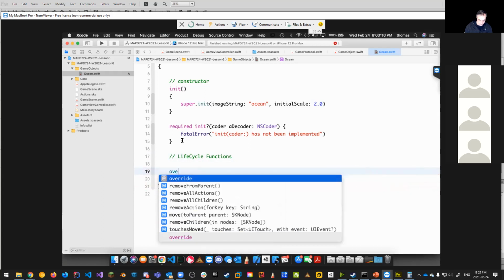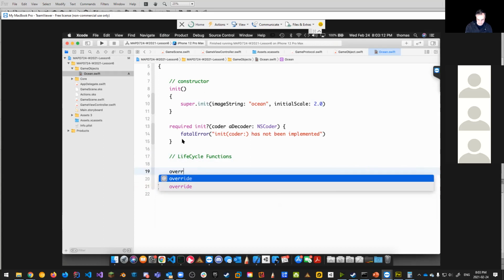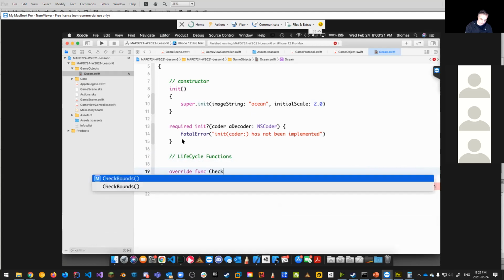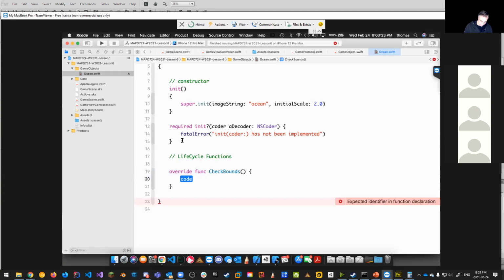So what can I override? Well, I can override the check bounds function. There's check bounds that comes up. I want to override the check bounds function. And to simplify this, because I know that each one of these is going to have a pattern.